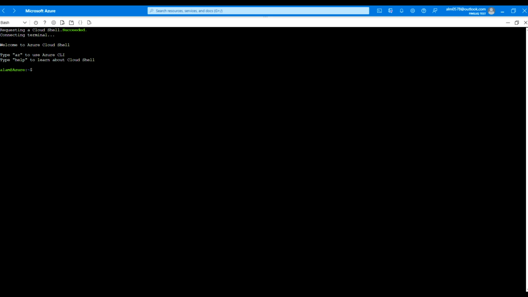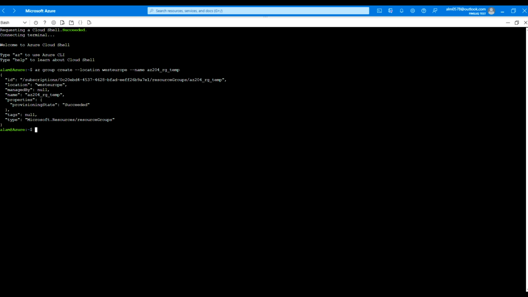Now we need to first and foremost create our resource group. So let's go ahead and do that, and then your location, so I'm going to put West Europe. As you can see, you've got the az group create, then the location and then the name of the resource group. We are returned with an output in JSON format giving us that information.